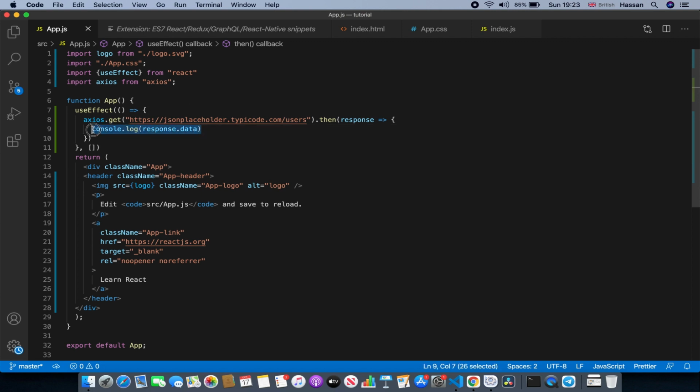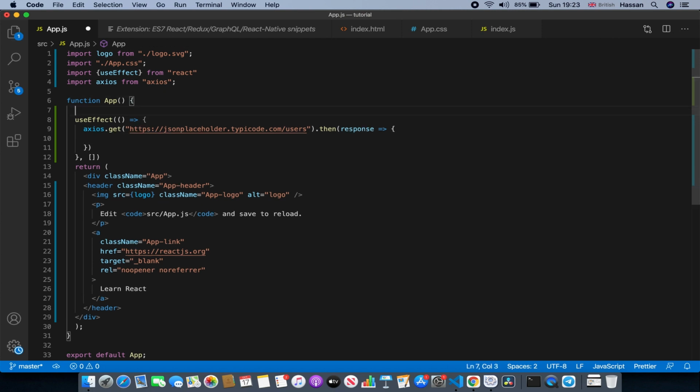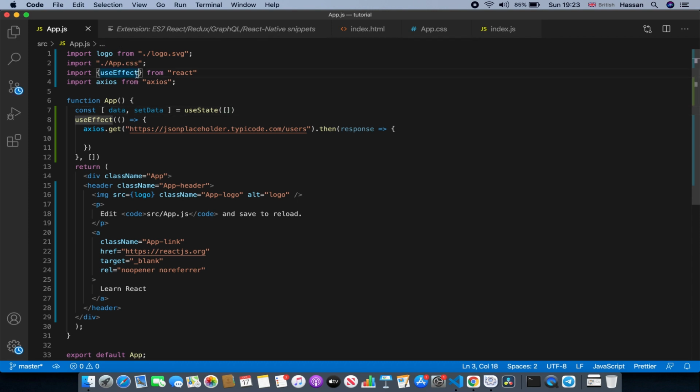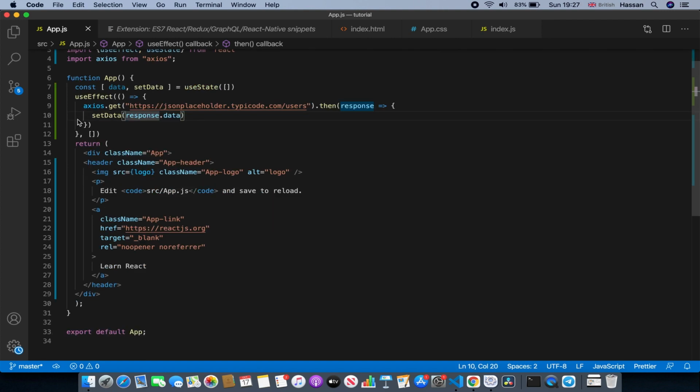Let's actually set them in state once we are receiving them. So I'm going to use the useState hook from React.js. const, I'm going to call it data and setData, and this is going to be equal to useState, and initially it will be just an empty array. And we need to import useState obviously from React.js. Okay, so once we receive the data, we want to call this setData and pass in our data, which is response.data. Okay, so now that the data has been set, let's actually display this data.